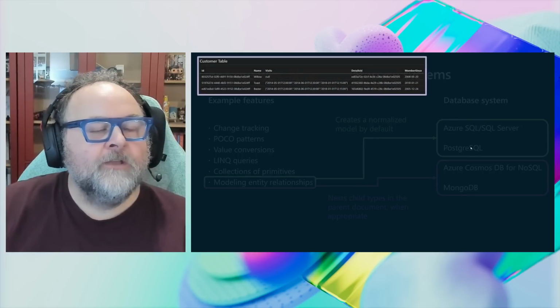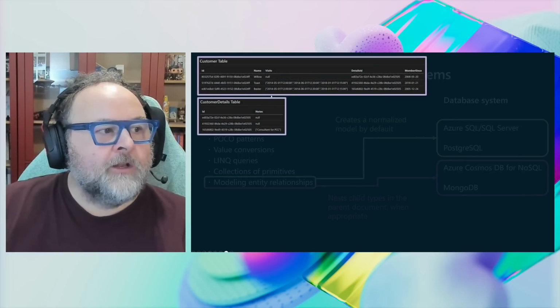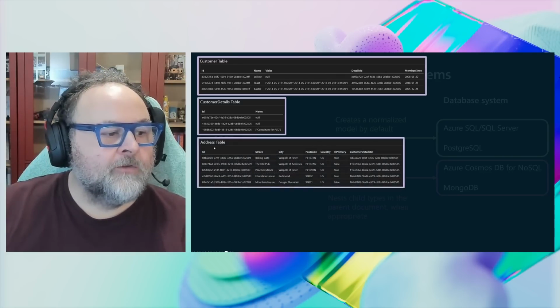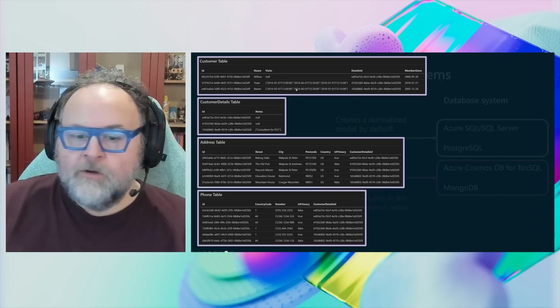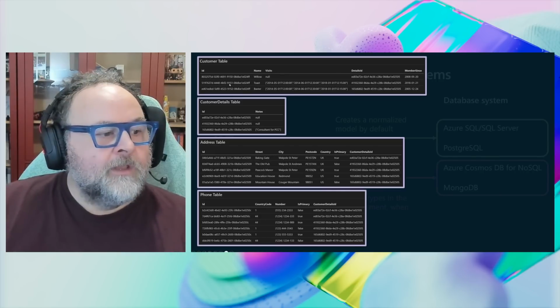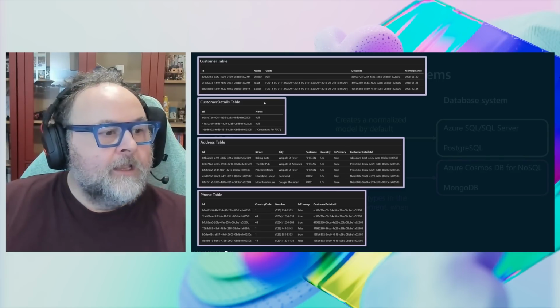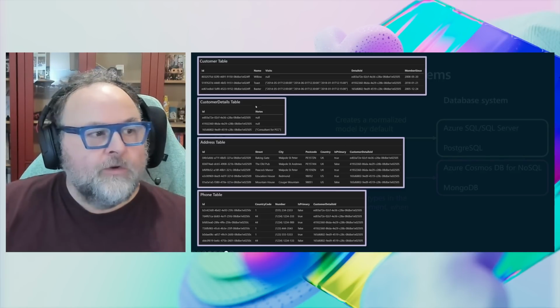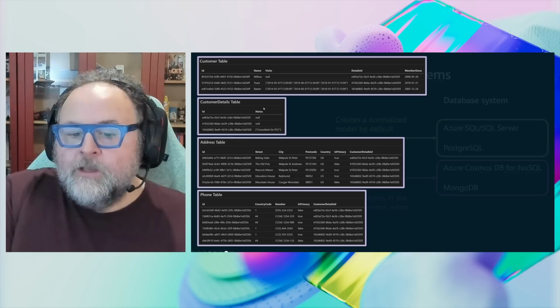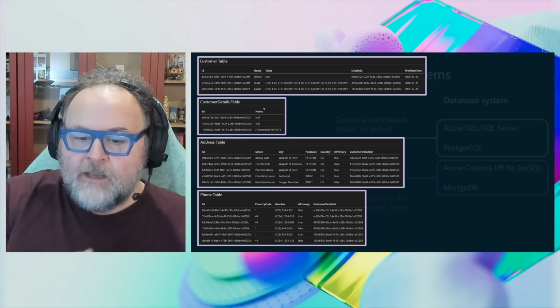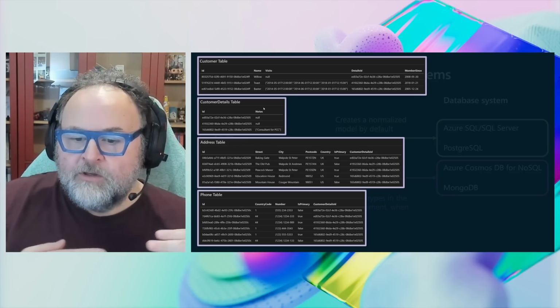So what this means is that if you're on a relational database, we're going to map these 4 entity types, customer details, address, and phone numbers, to their own tables. And each row of the customer table has one customer in it. Each row of these other tables is joined to the row in the customer table to give you all the information for a customer.